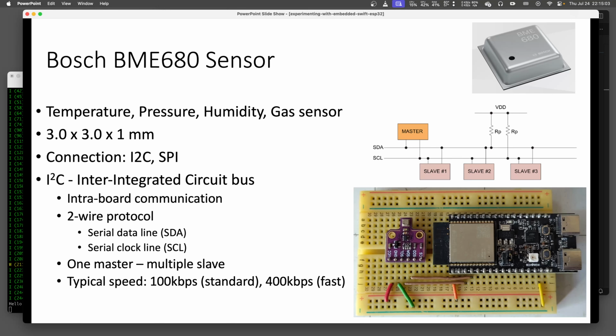In this example, I'll be talking to a sensor made by Bosch called the Bosch BME680. This sensor has 4 functions: temperature, pressure, humidity, and gas. Okay, this sensor is quite small. It's actually over here. If you can't see the board, basically this is the sensor.